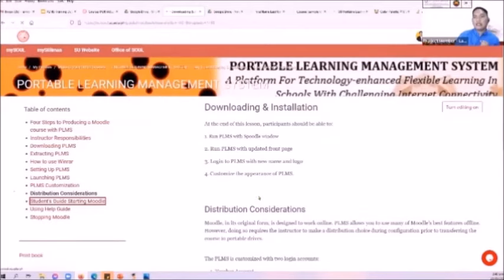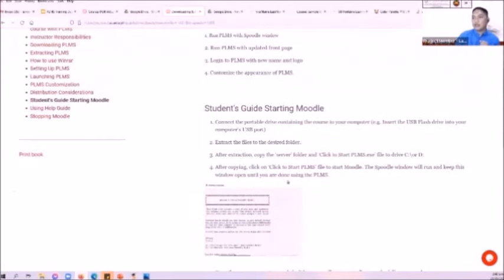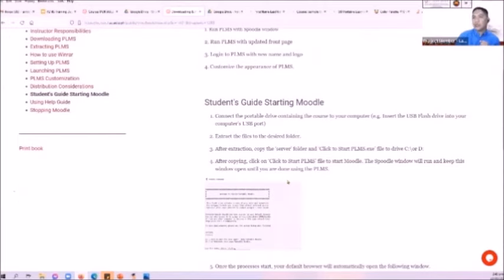Student's guide in starting Moodle. Now, I believe there are a lot of challenges for others right now. So I will demonstrate to you also on the student side how they can actually start the Moodle. It's pretty much the same actually as the way you are implementing it or running it right now, except that it will be in a flash drive.